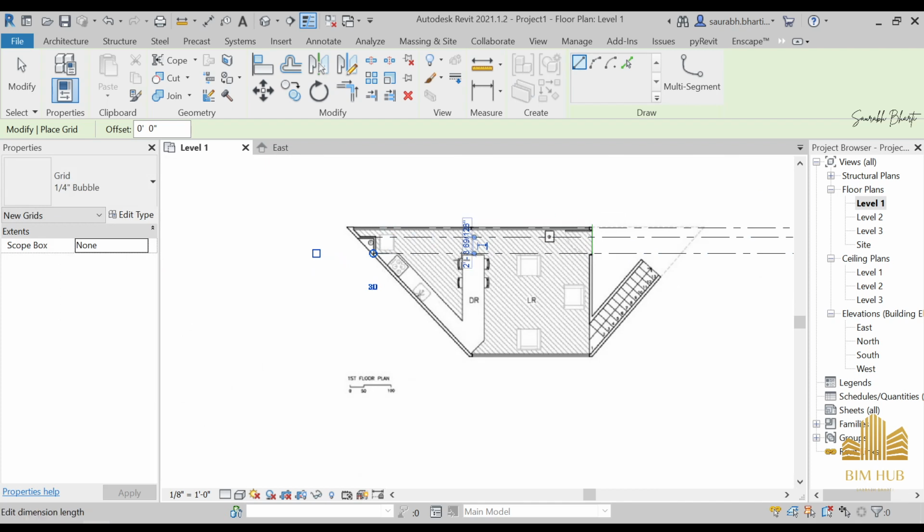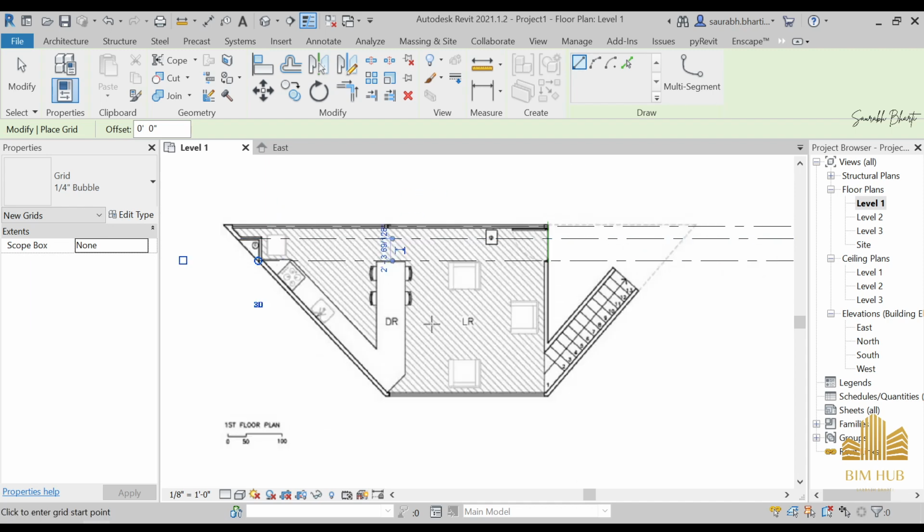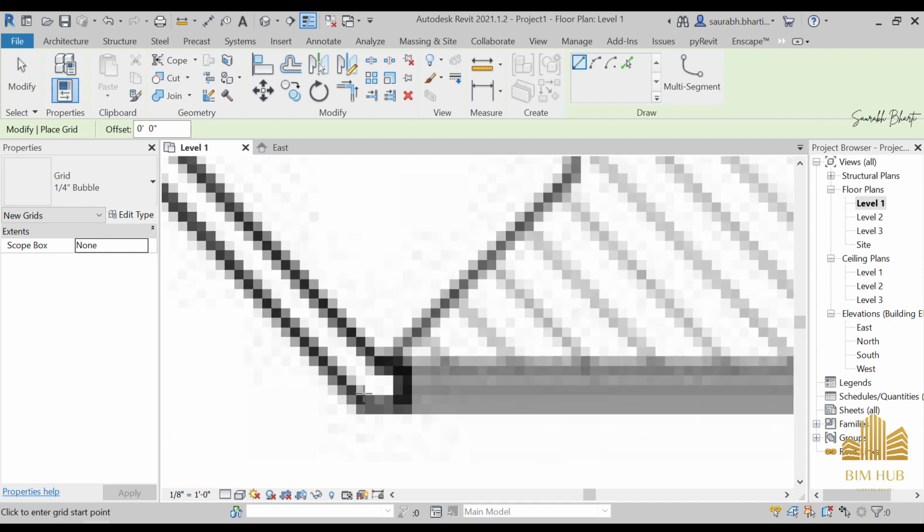and then we need to find the fourth one, and I don't think we have anything over here. We don't have any door, we don't have any wall, so we will consider this one as a grid.